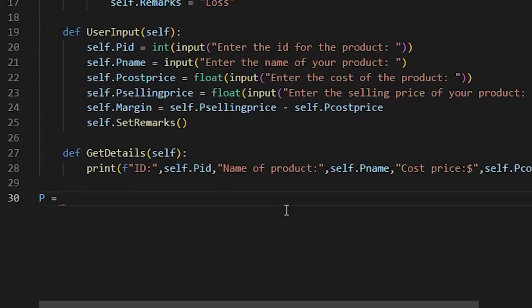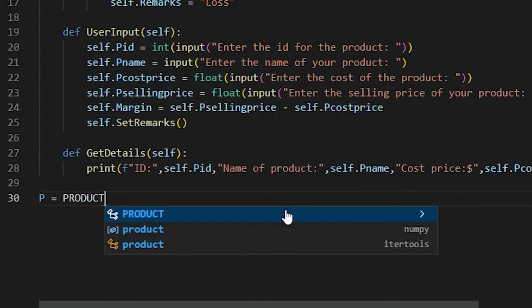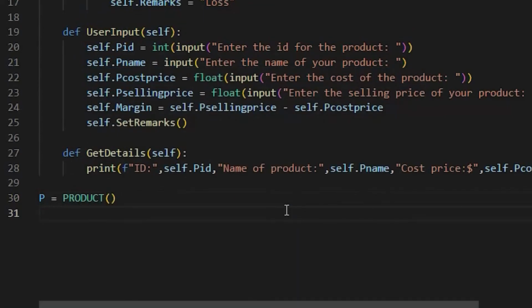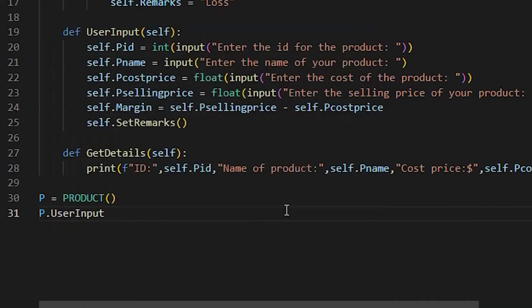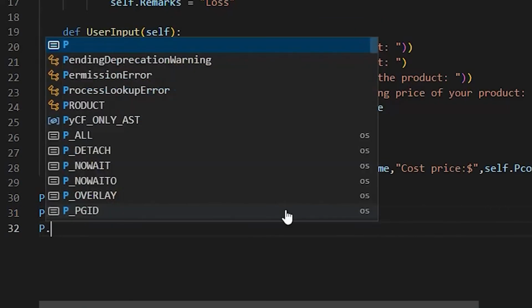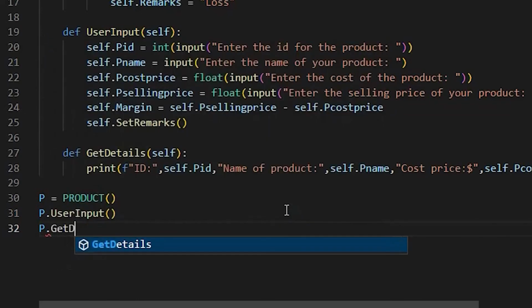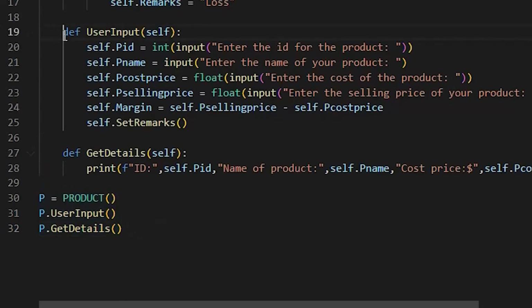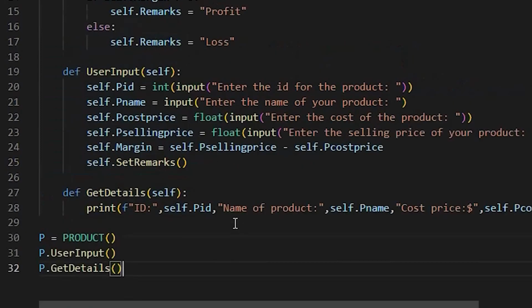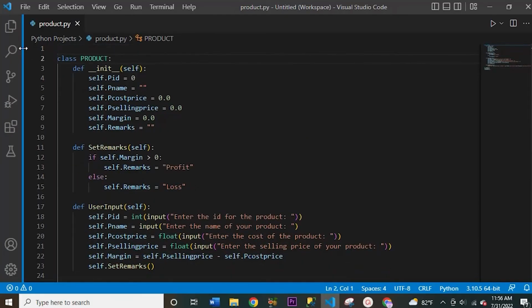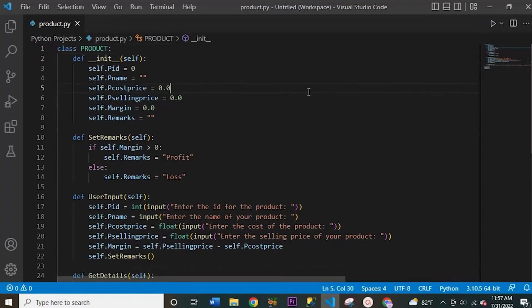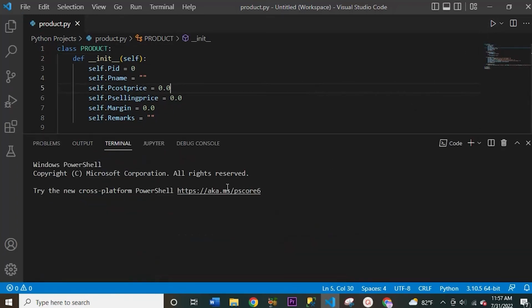So we're going to have our P equal to product, which is that class. We're just calling it here. And then P dot user input. We're calling our user input function. And then we also need to call our get details function. Make sure you type these last 3 lines of code, which are very important, or else none of these functions are going to get called. Alright, well guess what? You guys are done with your code for today's project. Let's go ahead and run this and see if it works.